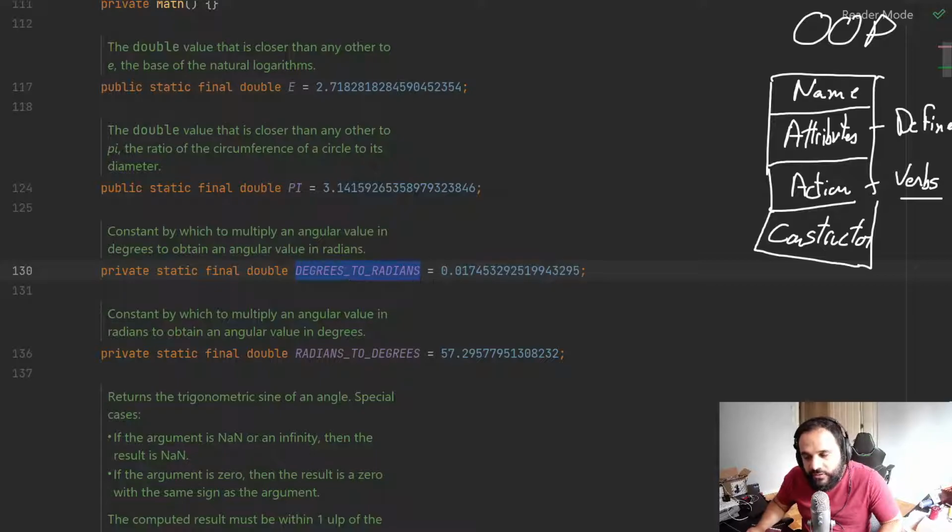So degrees to radians, all capitalized, underscore to separate words, and in this case we want to try, if we can, when we have static, to have final. It's a rule of thumb. You don't follow it to the word, but most likely you want to have something that's static and final, okay? Again, final, if you don't remember, means the value of this variable cannot change.